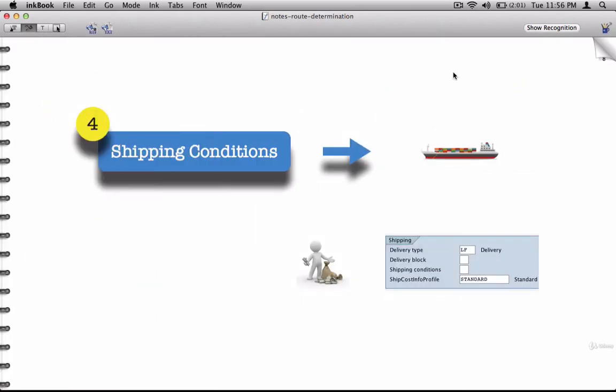Okay, the fourth parameter is the shipping condition. A shipping condition is very, very simple to identify. It will come from the customer master, or it will come from the document type.